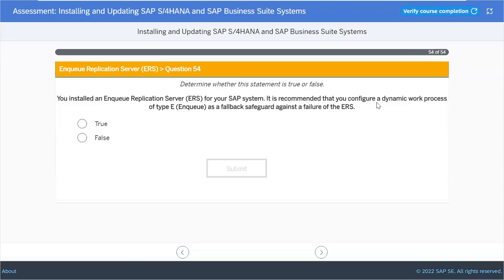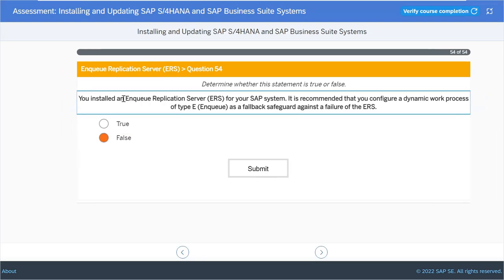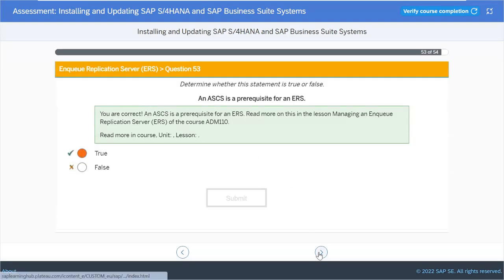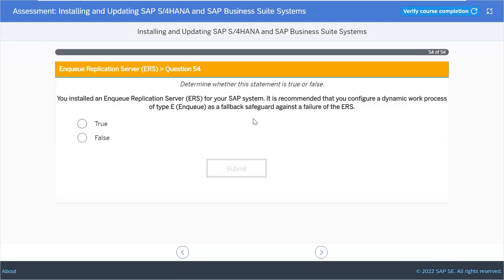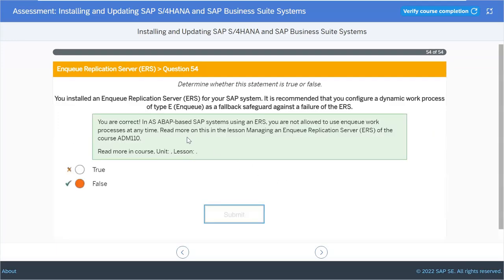You install an enqueue replication server instance for your SAP system. It is recommended that you configure a dynamic work process against failure of the enqueue. No need to configure a dynamic work process, so it is wrong. It is not recommended. Actually, when you install the ERS instance, there is a configuration phase. In a company we do that, but here it is not possible. I think it is false. You are not allowed to use an enqueue work process. Why? In your system nowadays, there is no enqueue work process.